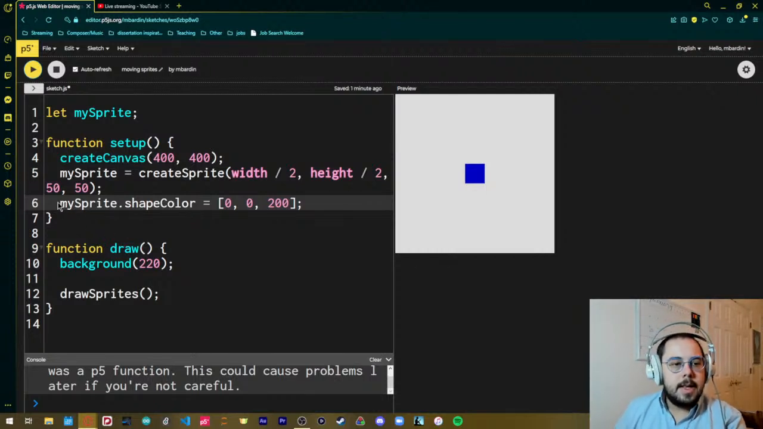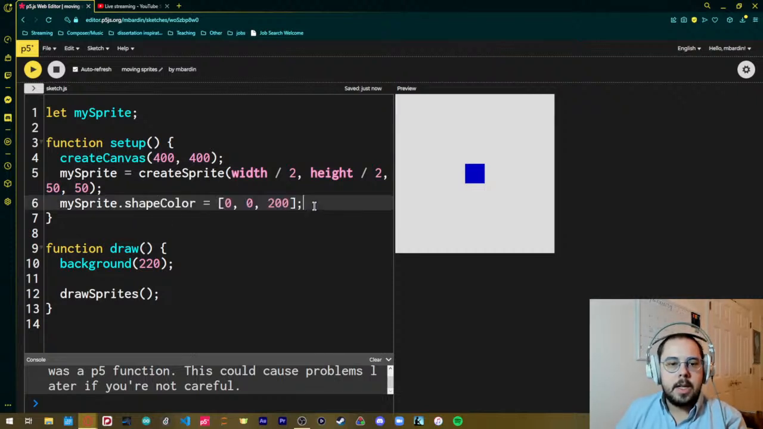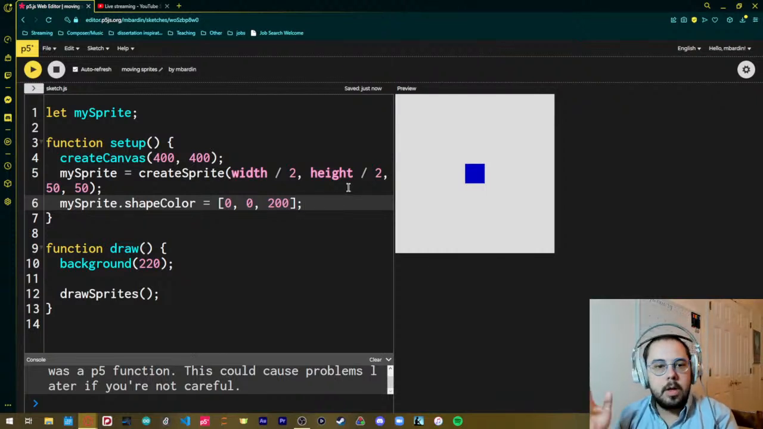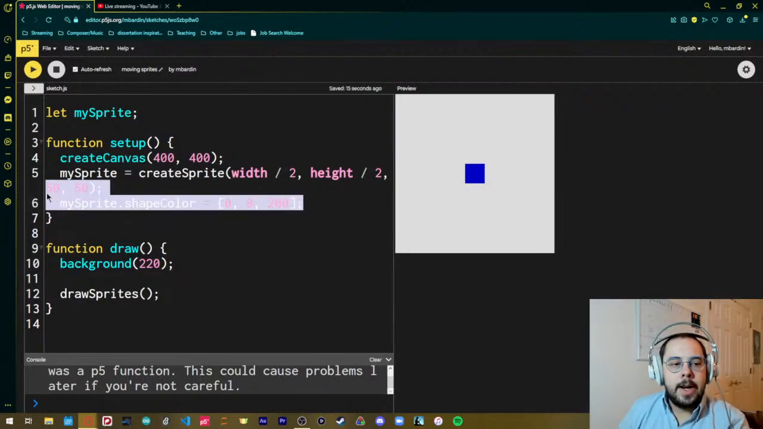So this right here is a property of the sprite. Again, in the description, I have a link to some of the reference materials for sprites and P5 Play, so you can look through all the properties and methods. I've already done a video on that, so again, the short version of it is a property is something that makes the sprite what it is. This is the color of the sprite.